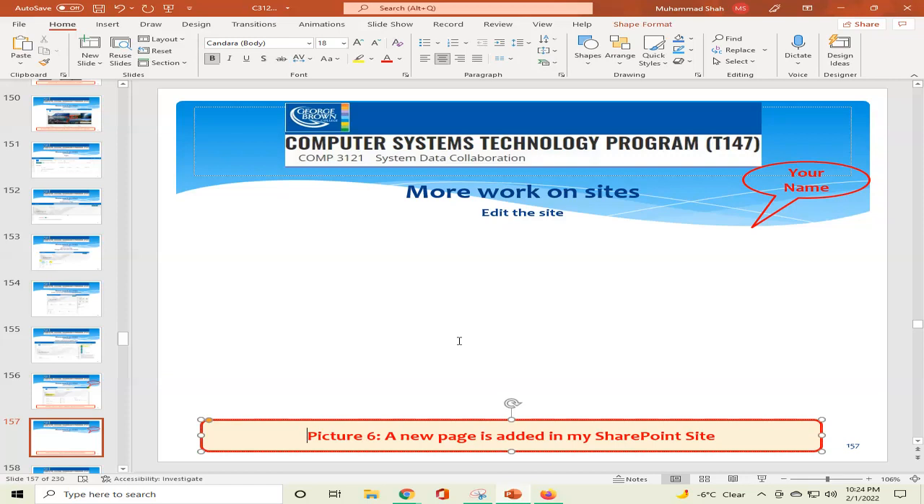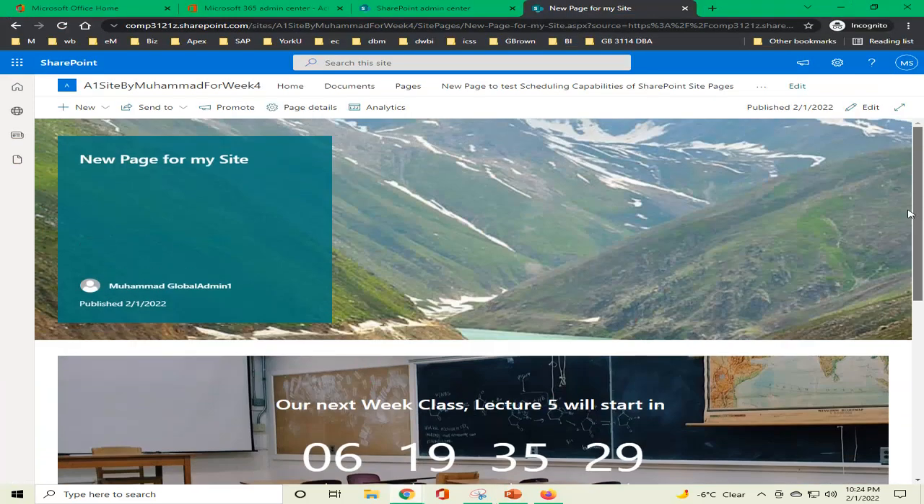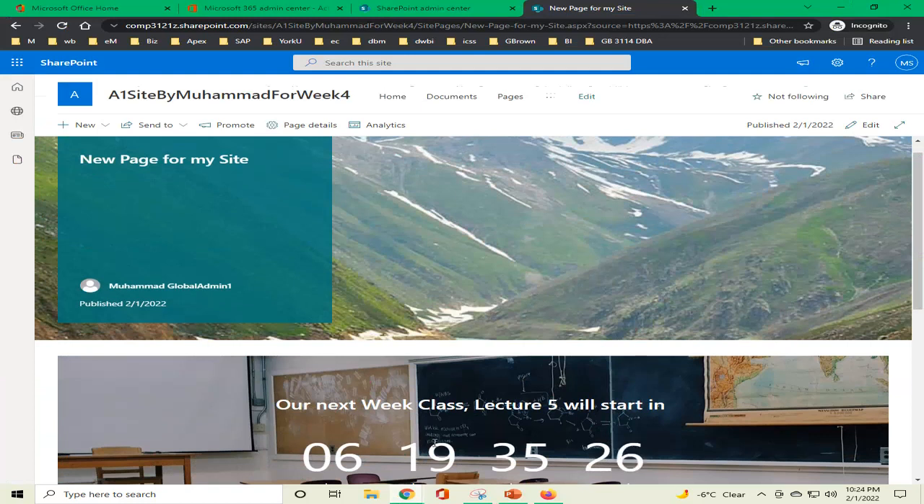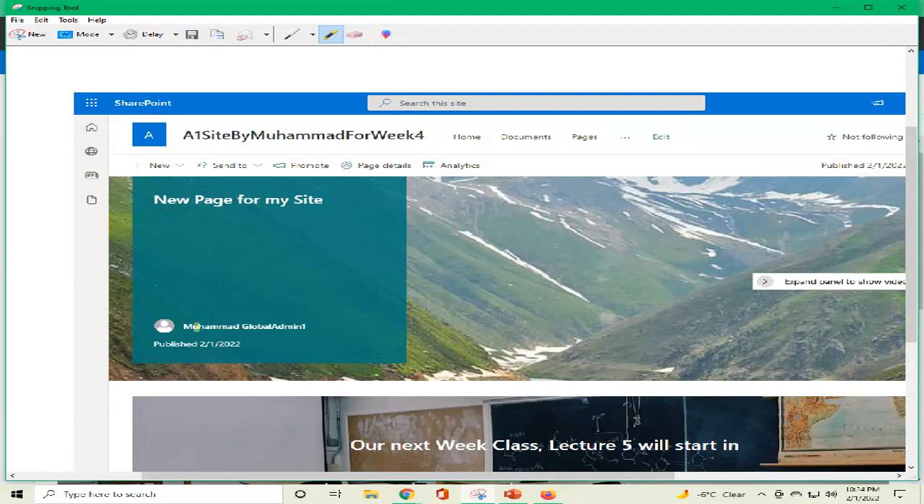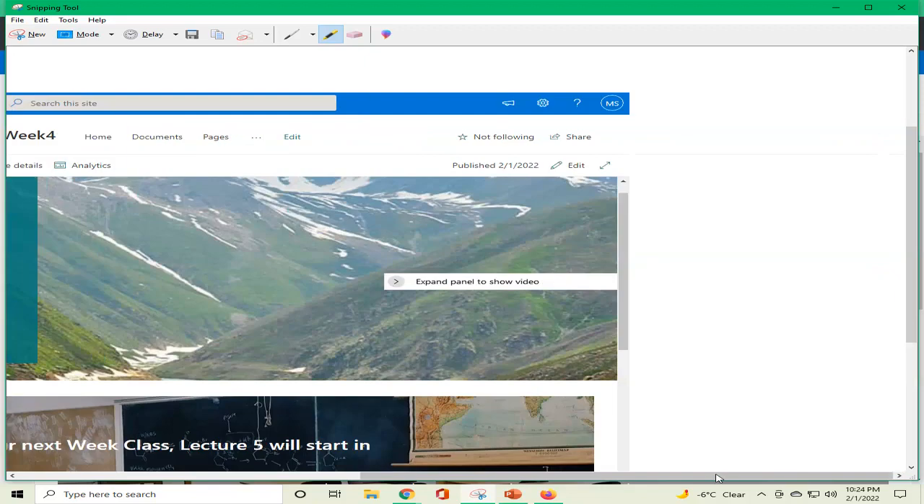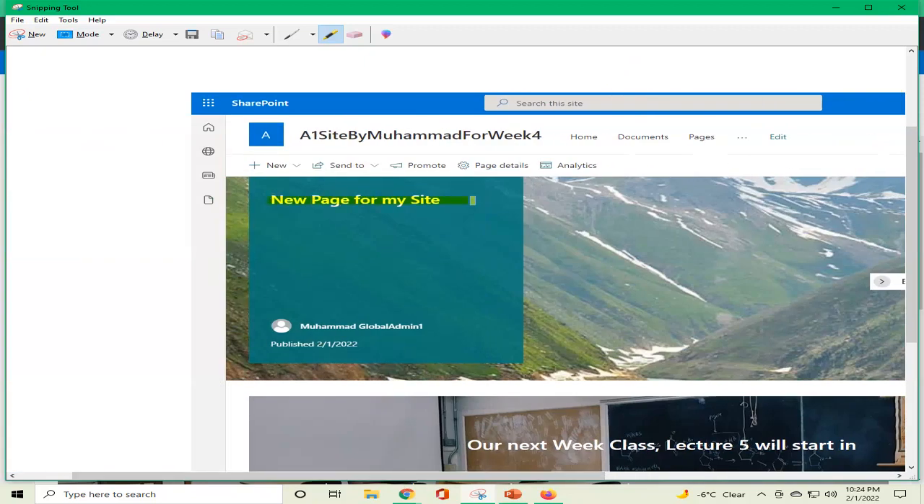Example of picture 6, and I will provide the picture for the new page from here or from Muhammad's view. But anyway, new page is added. Here we see the name of Muhammad global admin, but here is my name. So we can show both names here. And this is a new page on my site.